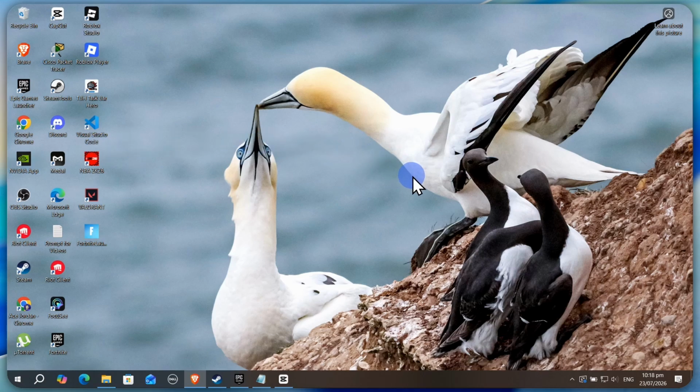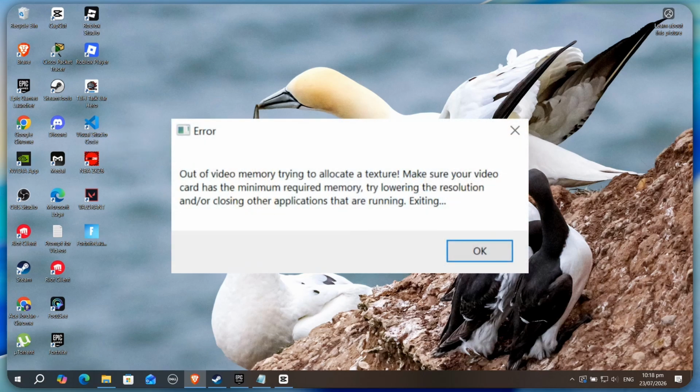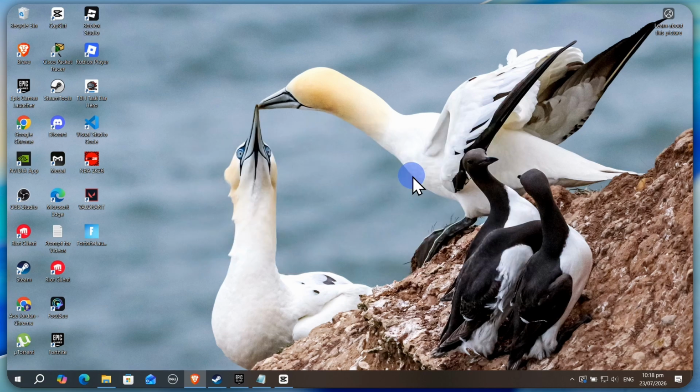If you're getting this error, "out of video memory trying to allocate a texture," it usually means your graphics system doesn't have enough memory to load the required texture of graphical data. Modern games like Fortnite or Valorant use high-resolution textures, shadows, and visual effects which require a good amount of GPU memory. When a game needs more VRAM than your graphics card has available, this error can appear.